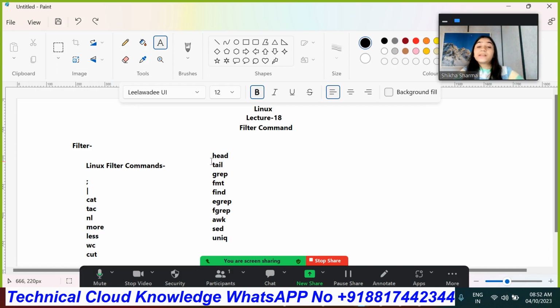In Linux, there are multiple filter commands available, as you can see on my screen. All these commands are filter commands. We have covered some of them, from the pipe symbol to tail, and also grep, wc and cut. If you want to know about these topics, you need to watch my previous lecture. Today we are going to cover three commands: semicolon, wc and the cut command.